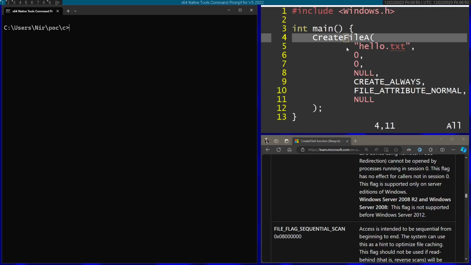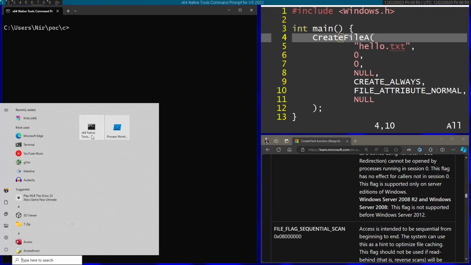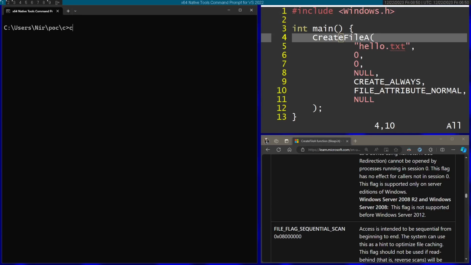Let's finish off by showing a cool way to examine these API calls, for example CreateFile. I'm going to start by compiling this code. I have here open the Visual Studio build tools. It's called x64 Native Tools Command Prompt for VS 2022. I'm going to start by running cl, which is the Visual Studio compiler, and I'm going to pass in the file, which is called createfile.c.